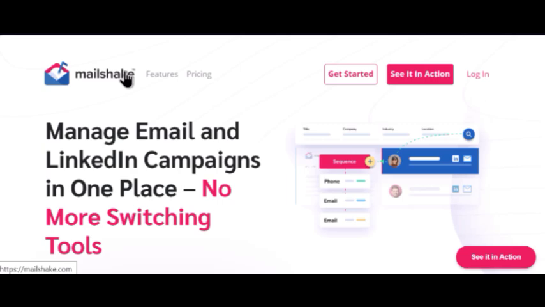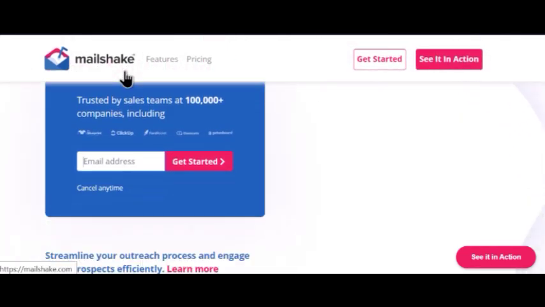Now Mailshake is a popular sales engagement platform primarily focused on email outreach. It offers a streamlined way to send personalized cold emails at scale and manage follow-up sequences.